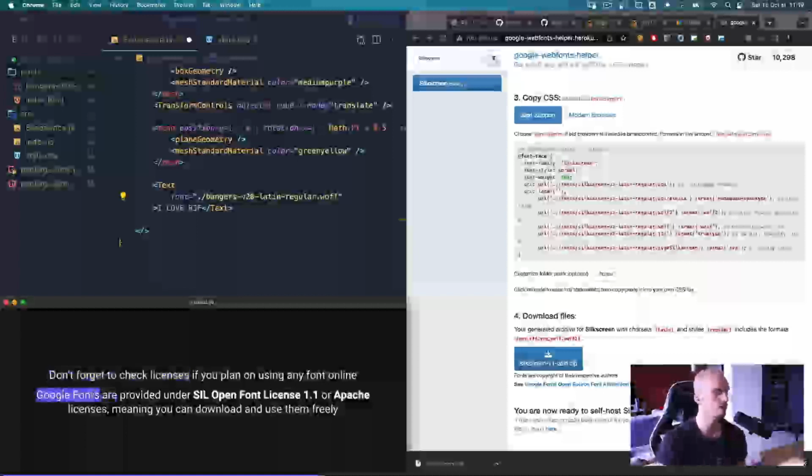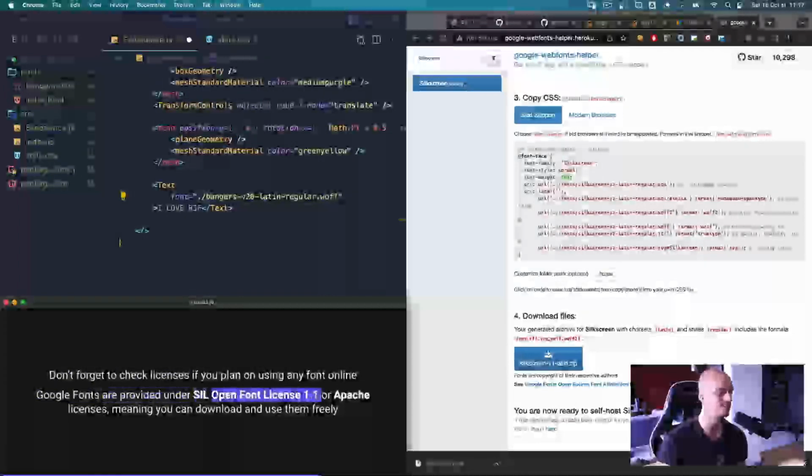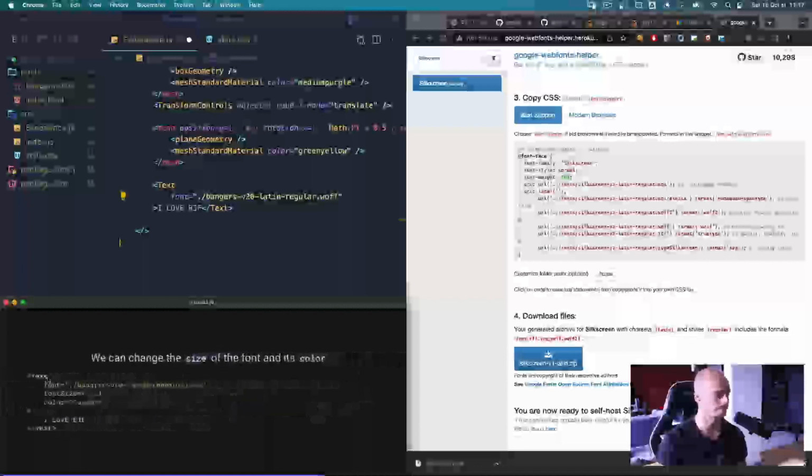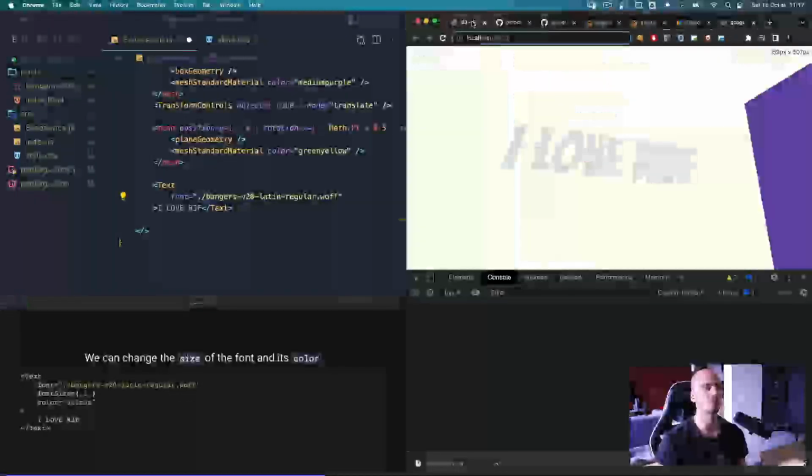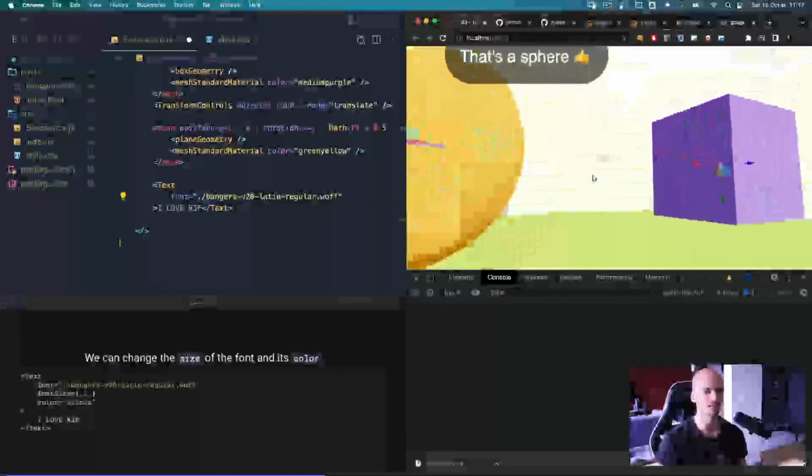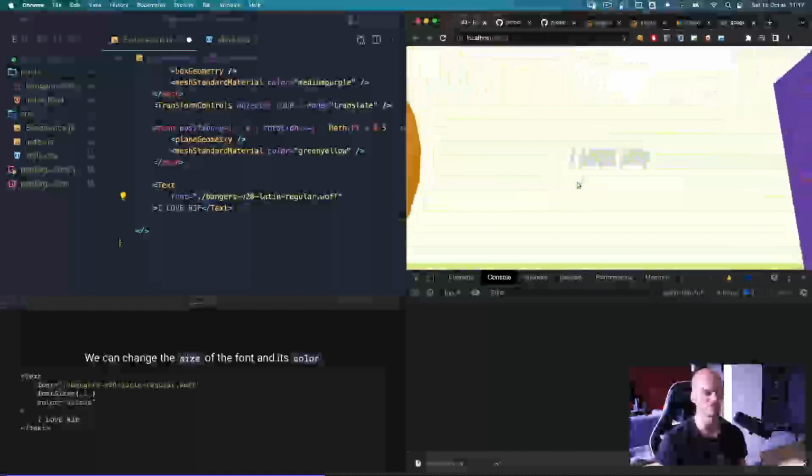Google Fonts fonts are provided under the SIL Open Font License 1.1. I'm no license expert, or Apache, by the way, but those are just fine. You can use those fonts. It's okay. So you can use them freely. So let's go. The text is super small. So I like the font now. I guess you don't like my font, but I really like this one.